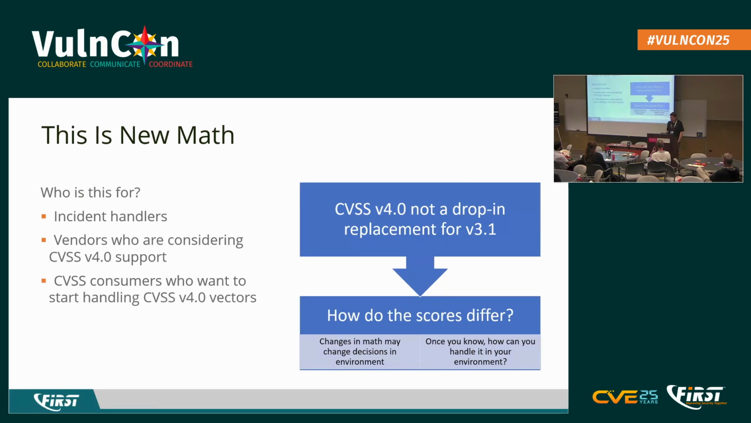And this talk is really about how you can adopt version 4 if you're looking to use it in your environment as part of either your vulnerability management system or part of your incident response handling system, or if you're a PSIRT and you're providing guidance to customers about your own advisories, what you can do and how you can prepare to use version 4 in your own environment.